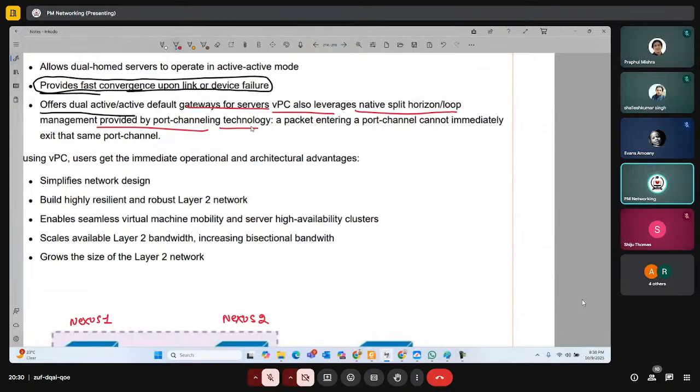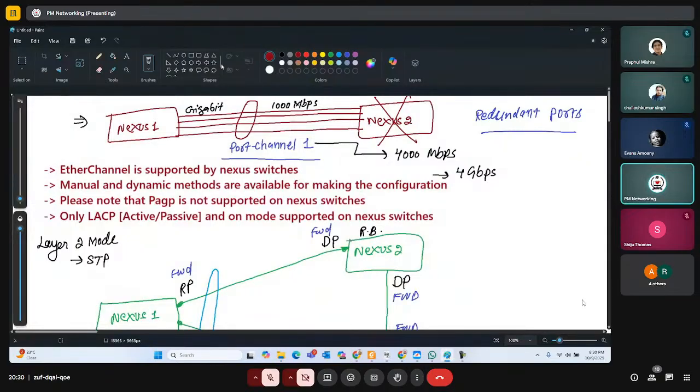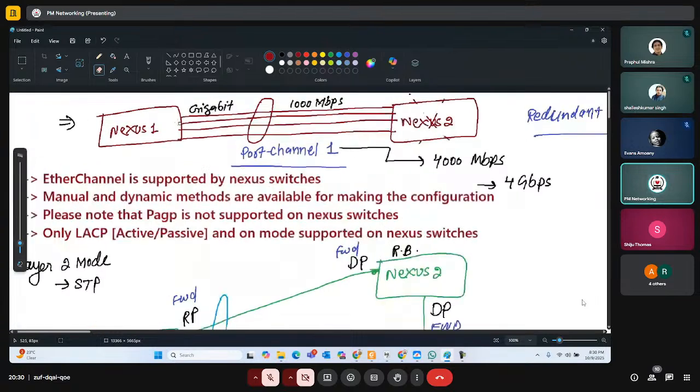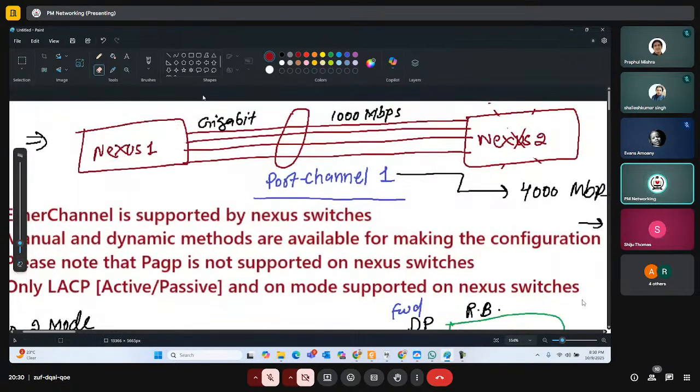So basically, this is the rule which we follow in normal EtherChannel also. Because if you notice, what do you think, guys? If I have bundled all these interfaces together, do we need spanning tree protocol here? Just think about spanning tree protocol. Don't think about VPC for a moment. Let's say I have this topology, these two switches, Nexus 1 and Nexus 2. The interfaces are bundled together. Do we need STP? What do you think? No.